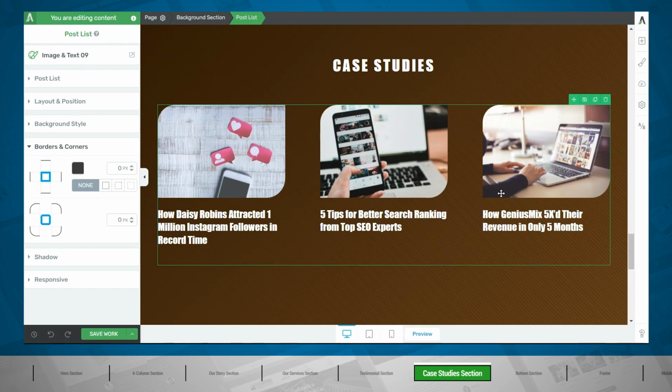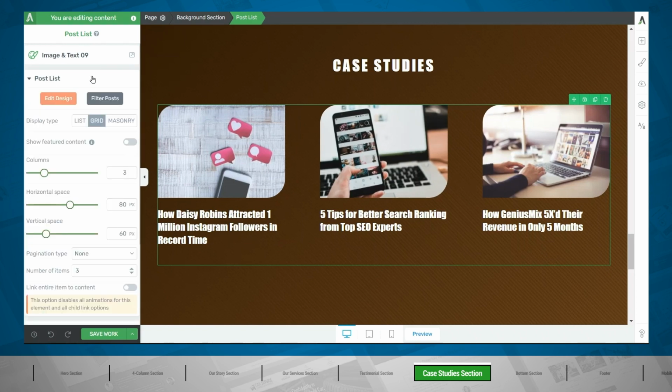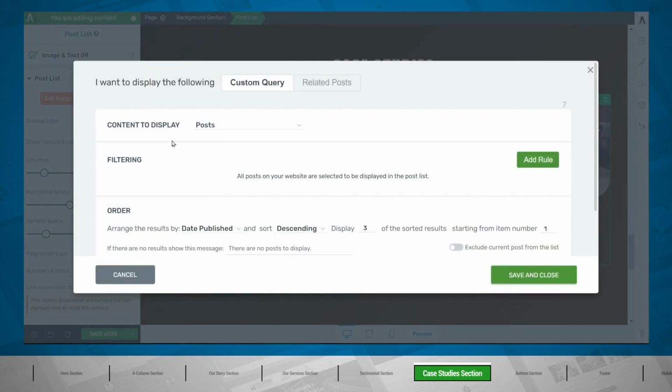So I'll click on the post list element, and then I'll go to the post list tab on the left, and let's go to filter posts. Now you can choose to display posts, pages, products, Thrive Apprentice lessons, or Thrive Apprentice modules. For now, I'll choose posts.